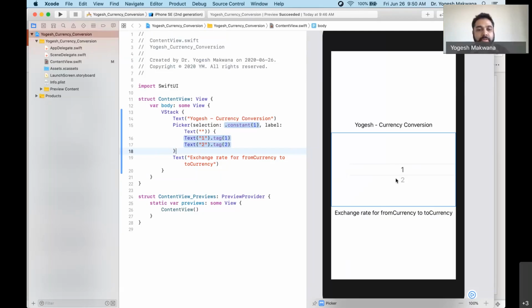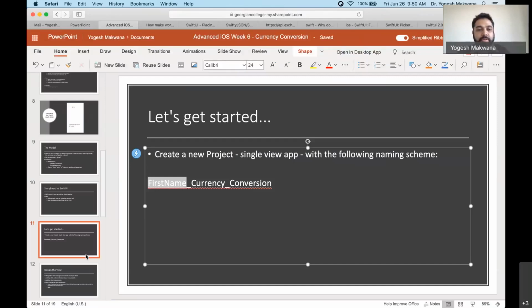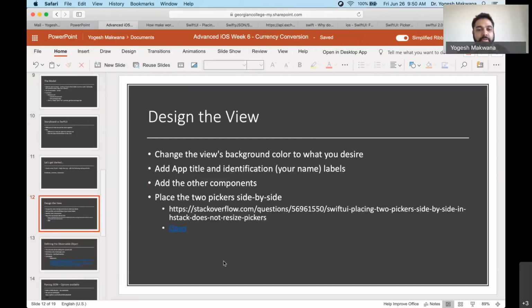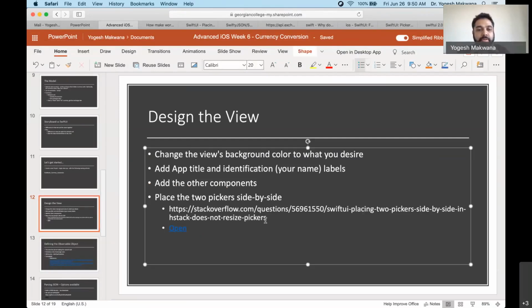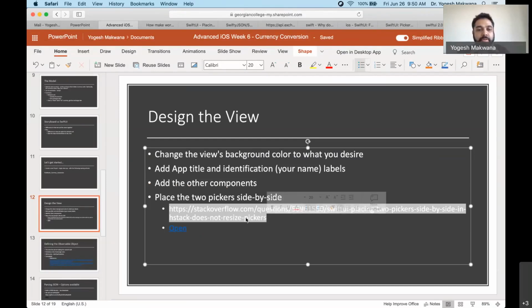So how do we do that? Let's see if I have a slide about it. So this much we have done. If you want to change the background color, etc., it's totally your discretion. Placing two pickers side by side. In the storyboard, I showed you the method where you could specify the number of components. SwiftUI doesn't let you do that. You have to actually use two pickers and put them side by side in a horizontal stack. I'm going to paste this link for you as well, and I'll open it here.